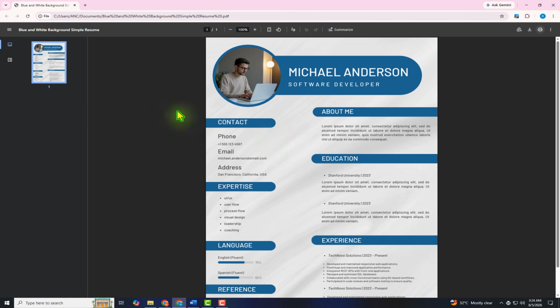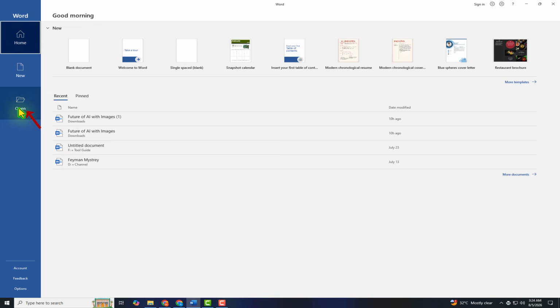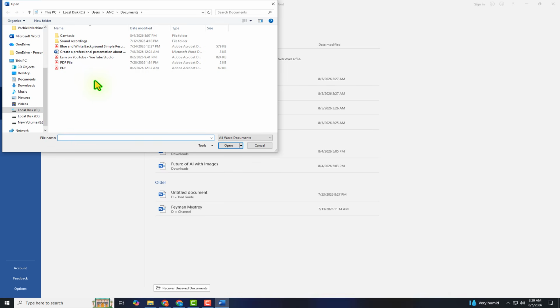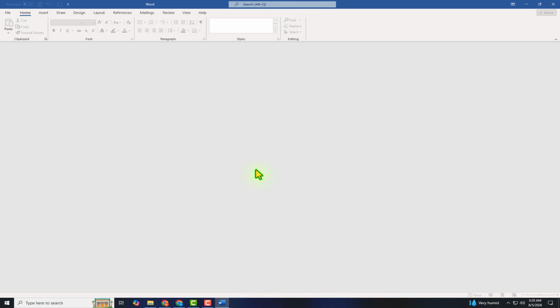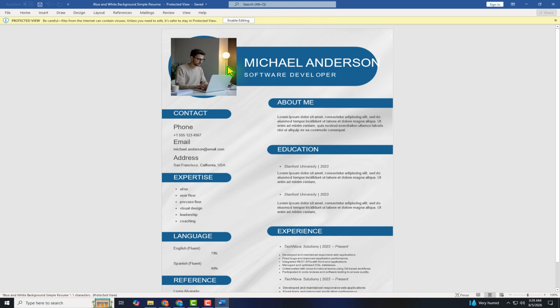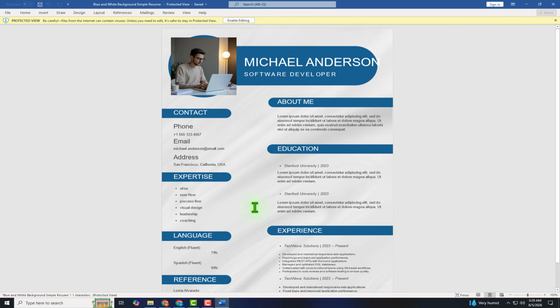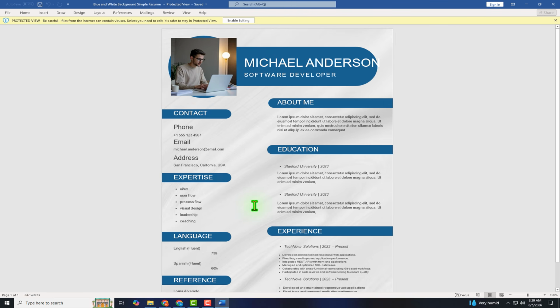Next, open Microsoft Word. Click Open, browse to the new PDF you just saved, and select it. Word will display a message saying it will convert the PDF into an editable Word document. Click OK and wait a few seconds while the conversion finishes. Once it's done, you'll be able to select the text, copy it, edit it, and even search through the document just like a normal Word file.